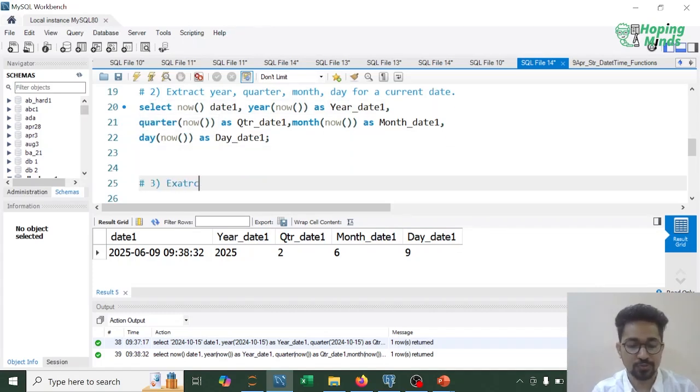Now, if I wish to extract, let's say, maybe the month, then the month name, the day, and the day name, and also the day of week for a given date. So let's see how we can extract them.